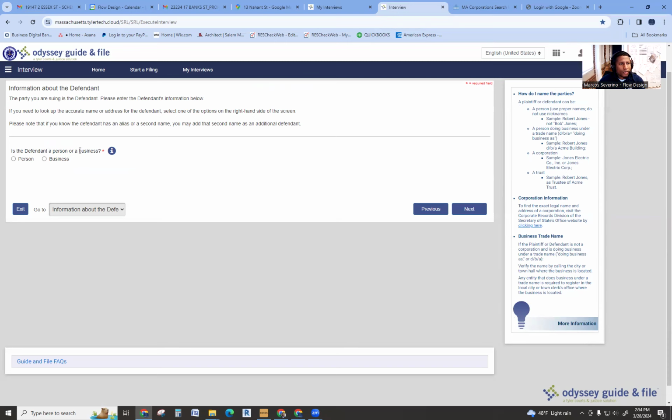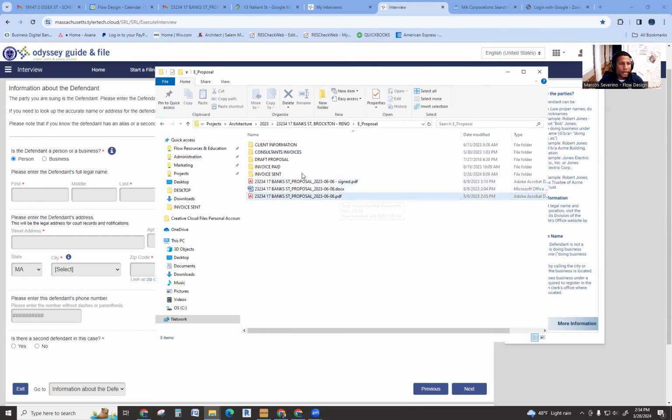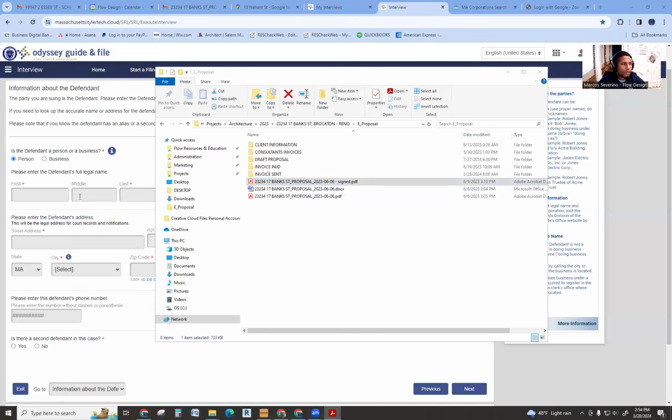Is the defendant a person or a business? Same thing. In this case, it's a person. So we're going to click here. This is the importance of keeping records and having a signed contract, because it must be their legal name. In this case, it will be this person here. So what I'm going to do is put in this information.